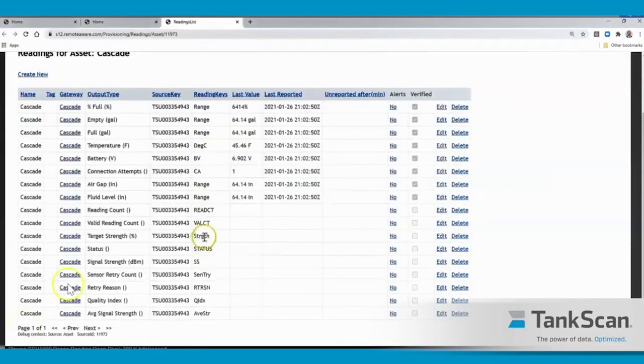So from here you can see that we have information that's often trended: the percent full, empty, full, temperature. But there are some additional parameters available to help diagnose what's going on with a difficult application. On the sensor itself, we can see the number of readings it's taken, the valid reading counts, target strength, signal strength, sensor retries, retry reasons, quality index, and average signal strength. These are all indicators of what might be challenging the reading.